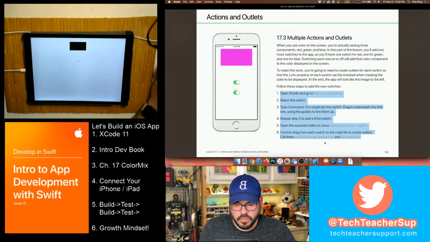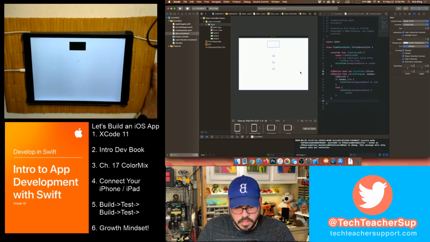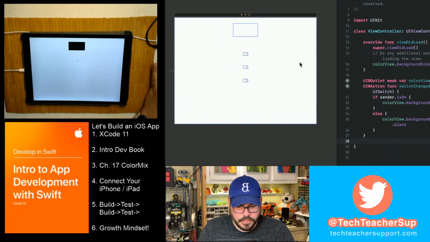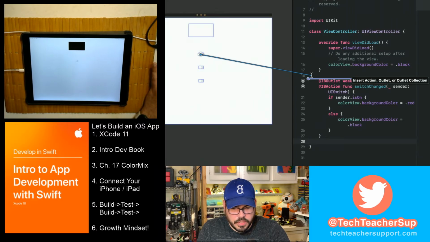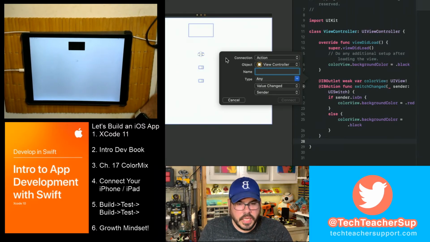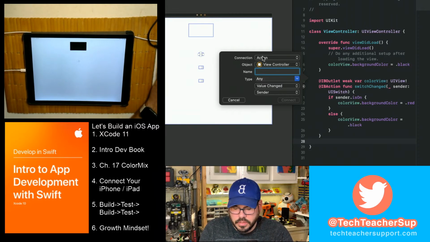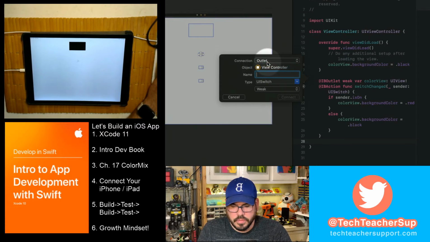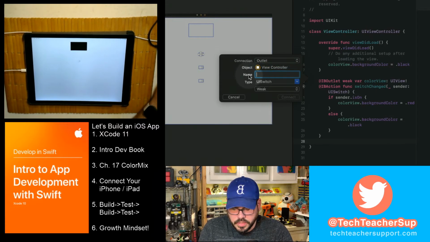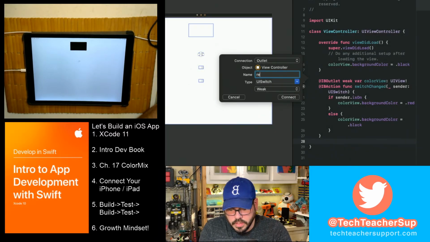Okay, so we need to control drag from each switch and create some outlets. And to do that, I'll zoom in for you here. So let's go to this first switch. And again, I'm going to hold control. I'm going to drag over. We can just pop this right up here. And it says, hey, you're making an action. No, we're making an outlet. So make sure you choose outlet here. Change that. We need to give it a name. And we're going to call this red switch.